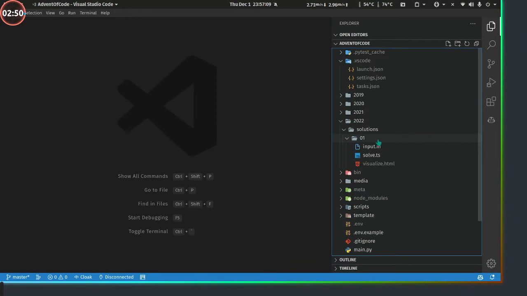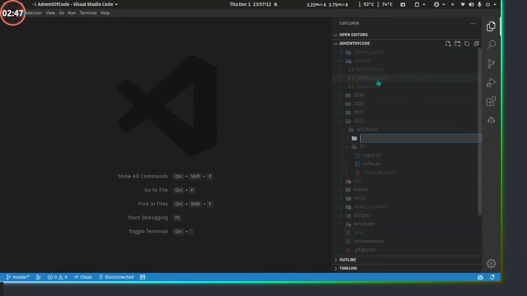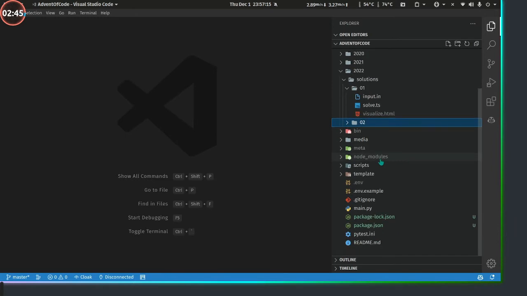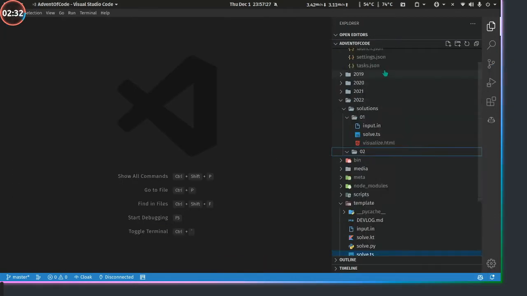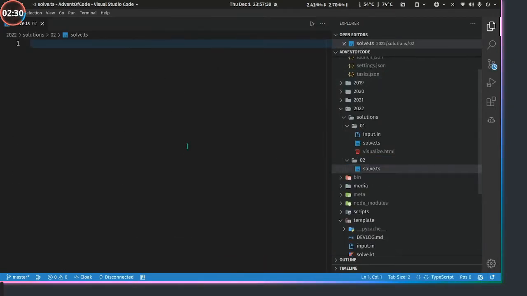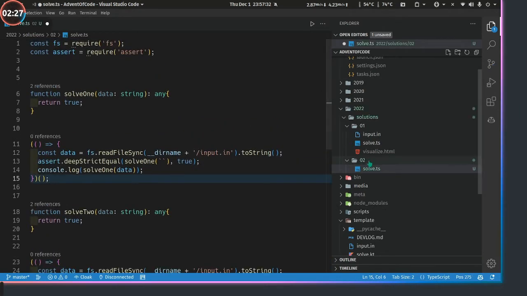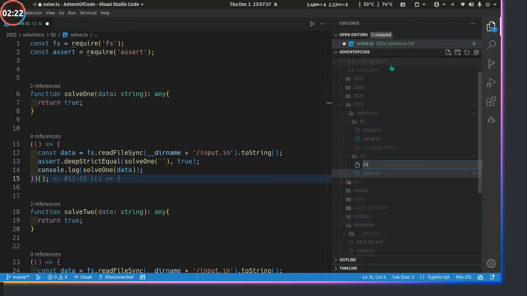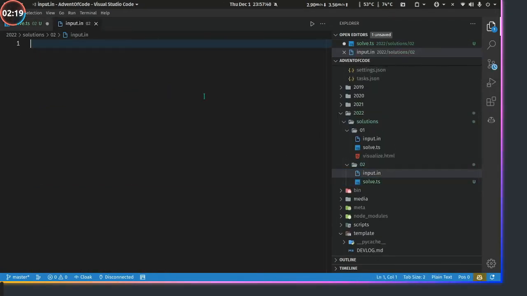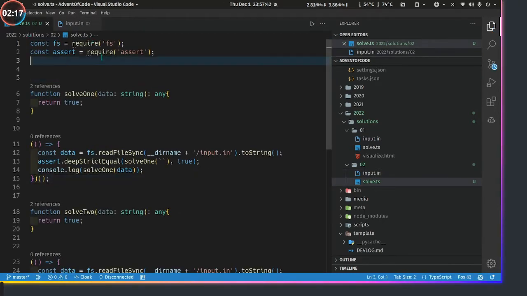Again, I'm not doing any automated download. I can make my own folders, at least for today. Whenever I don't think of a cool, or theoretically cool, visualization, I will get that script working. Solve TypeScript. There it is. Create an input file, not a folder. Input file. And let's get Quokka started on this.